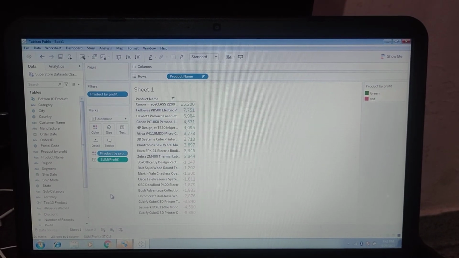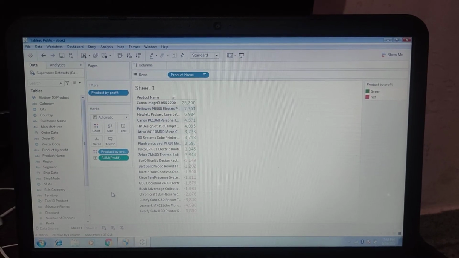Alright, so this is the tabular chart. We can create this as a donut chart as well.